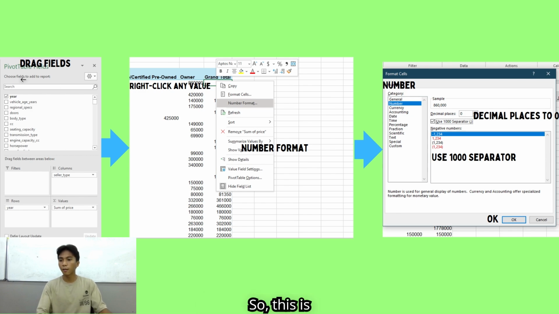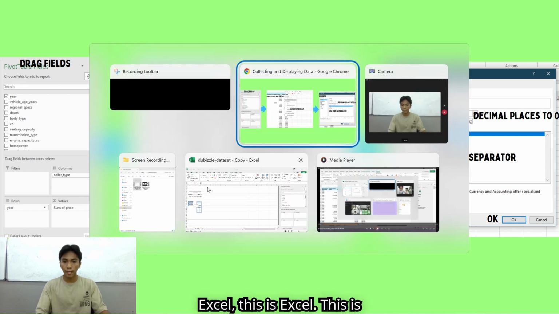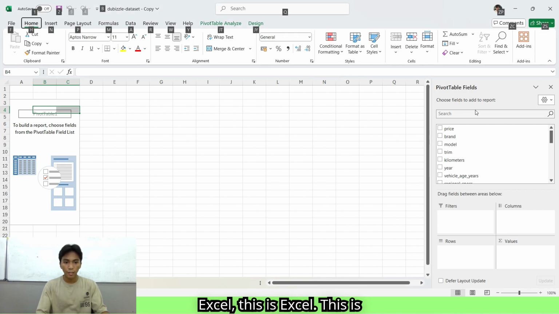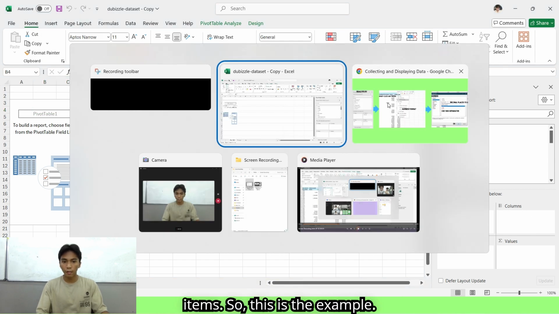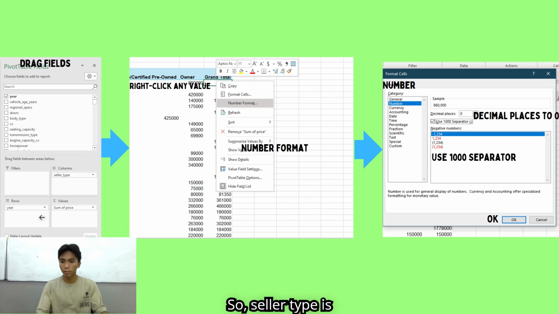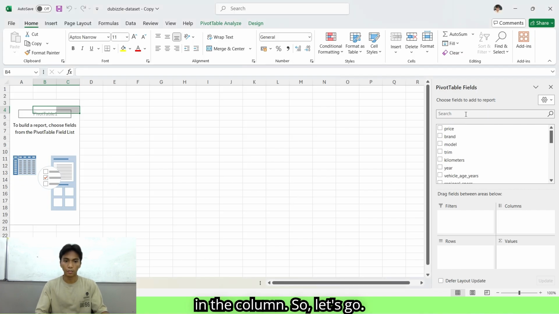First, in Excel, let's go to Excel. These pivot table fields, we will drag them here to these areas. First, let's take this as an example. Seller type is in the column. So, let's go.